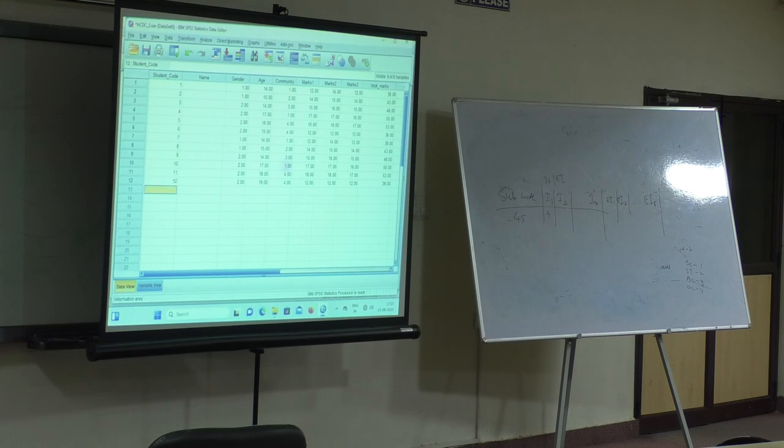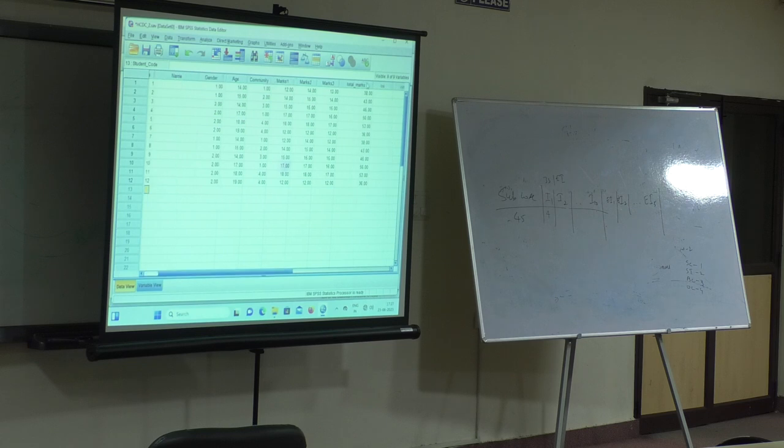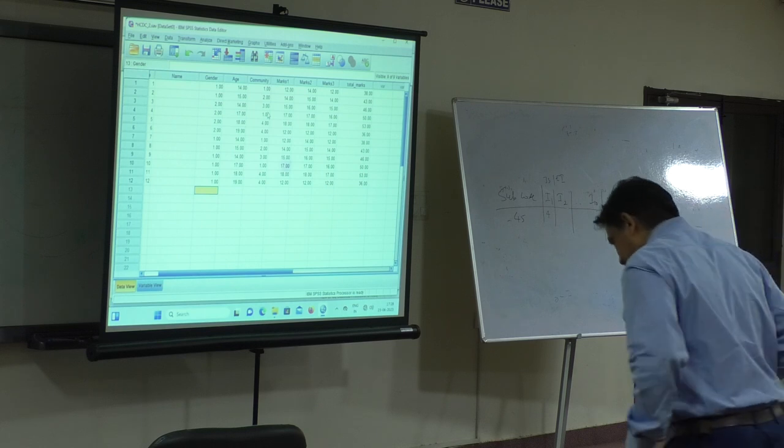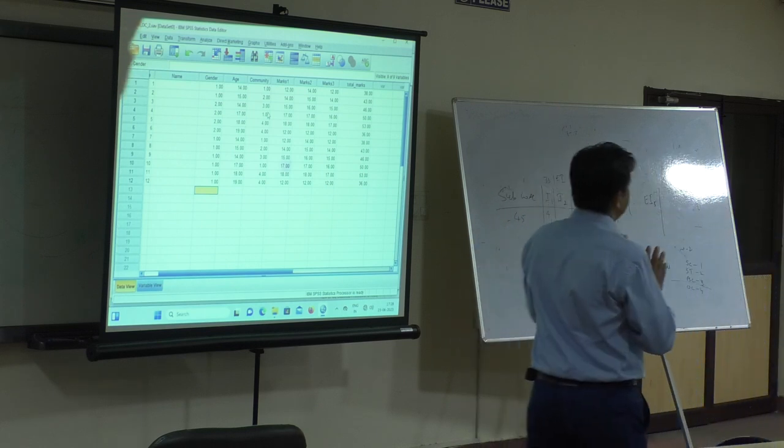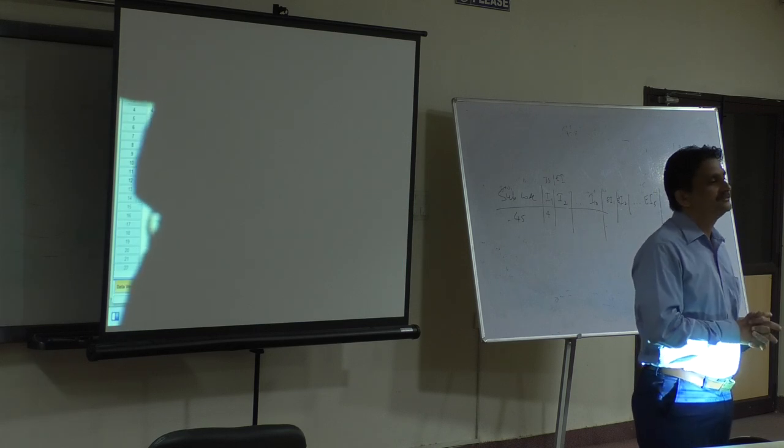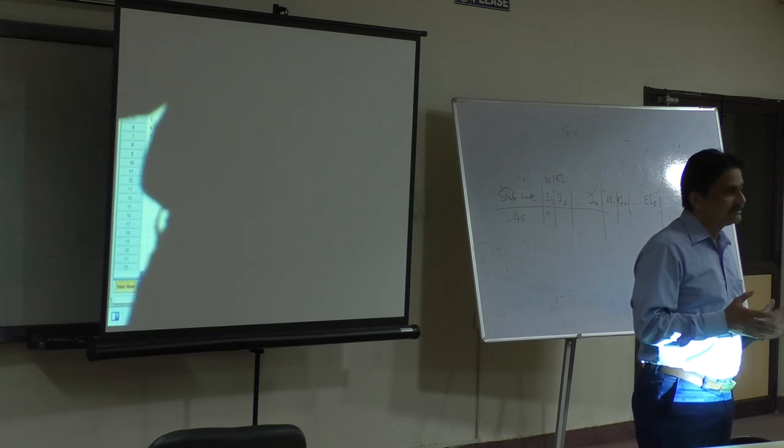Okay. Now what analysis can we do here? Because I have the total marks of 12 students, I can know whether there is any significant difference in the performance of students belonging to this category, gender. Are you able to understand? Yes, sir. Okay. So what are we doing now? We want to know whether there is any significant difference in the performance of boys and girls. Whether boys are getting better marks or girls are getting better marks.